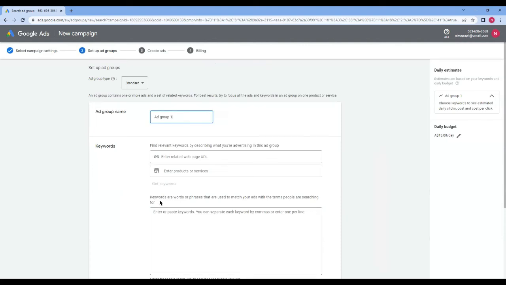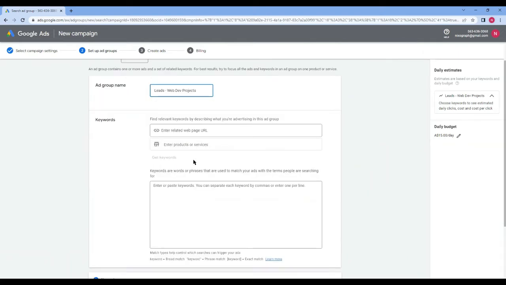So that is the campaign level of creating a new ad. And then the second level is the ad group itself. For example, this ad group will be focused on generating leads for web dev projects, and we can just name it like that. At this level, advertisers usually spend more time because of keywords.